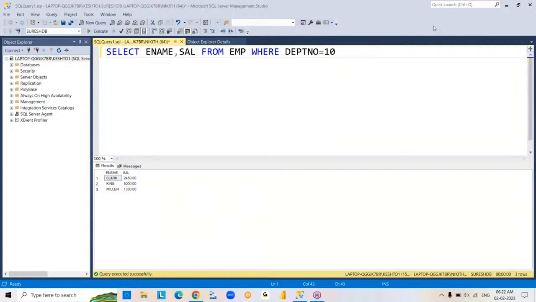So coming to the next scenario. Now, these are the basic types of select statements. Practice, because if you are practicing these things, you'll get clarity. Okay.